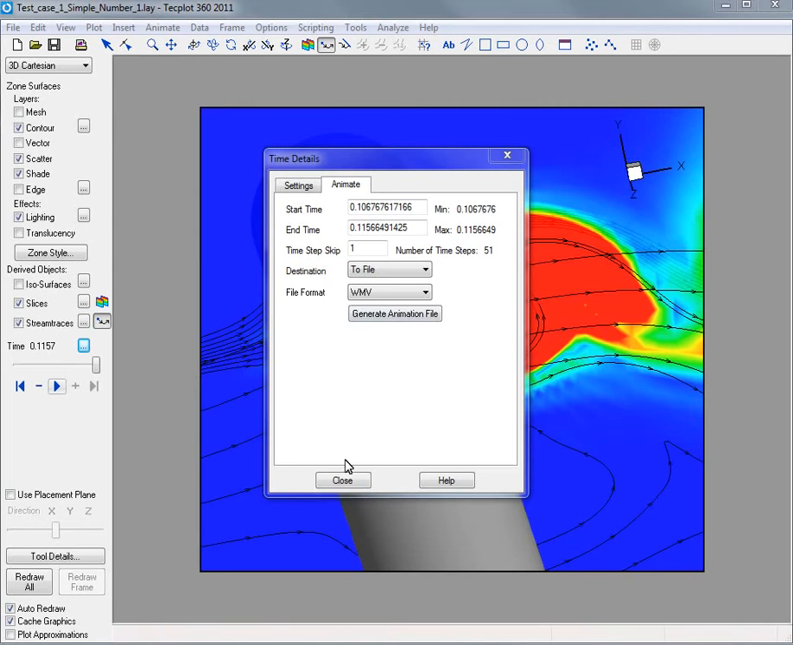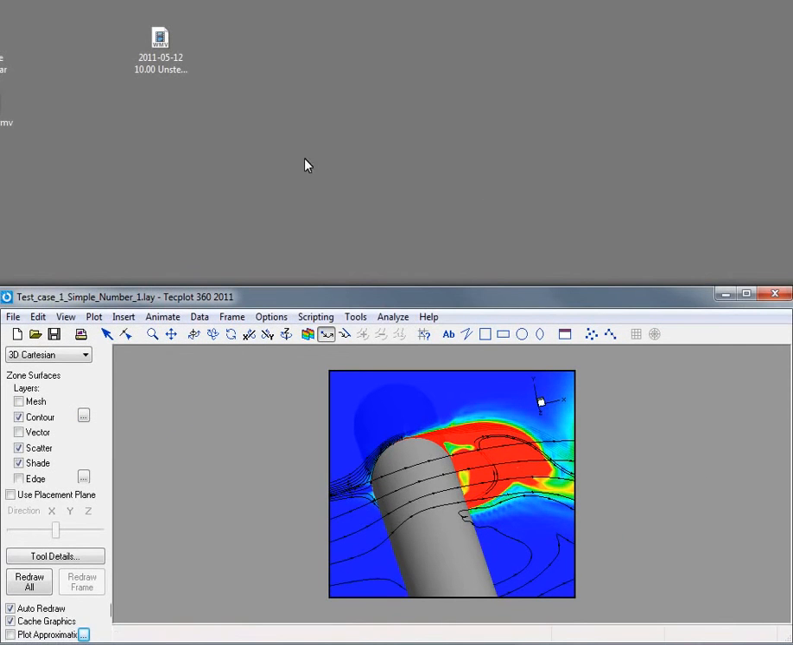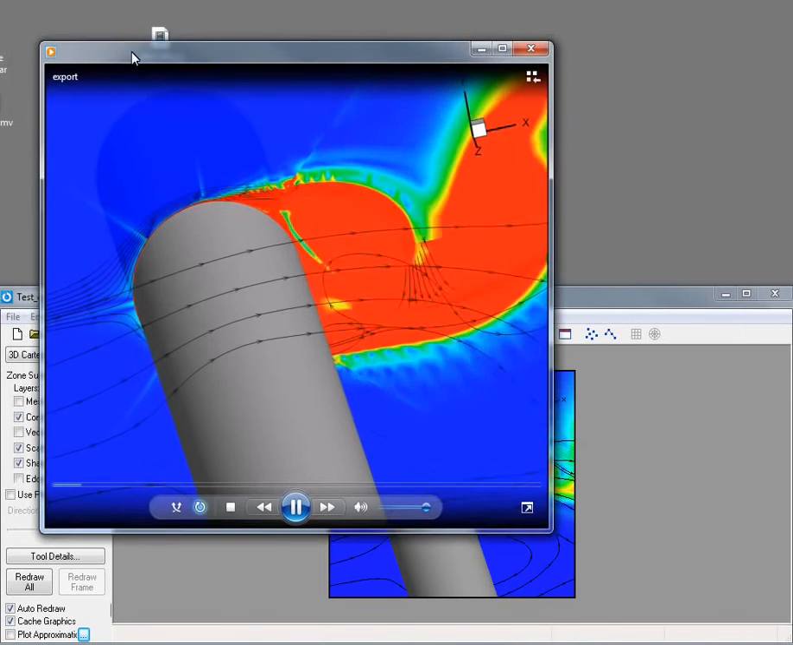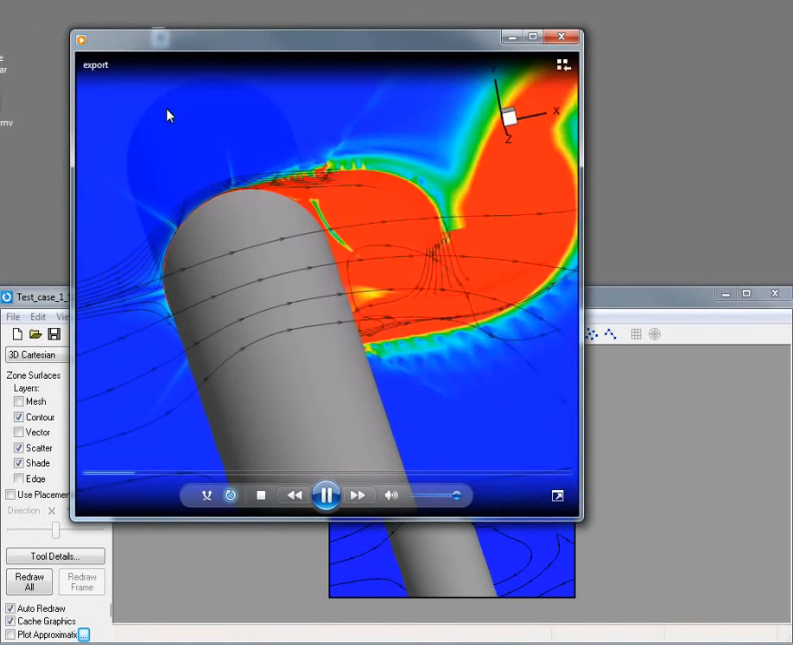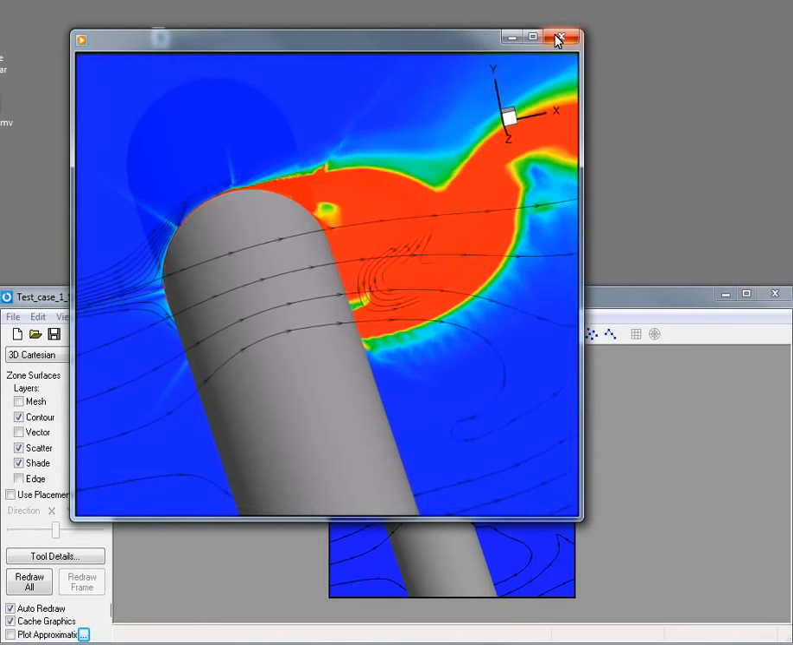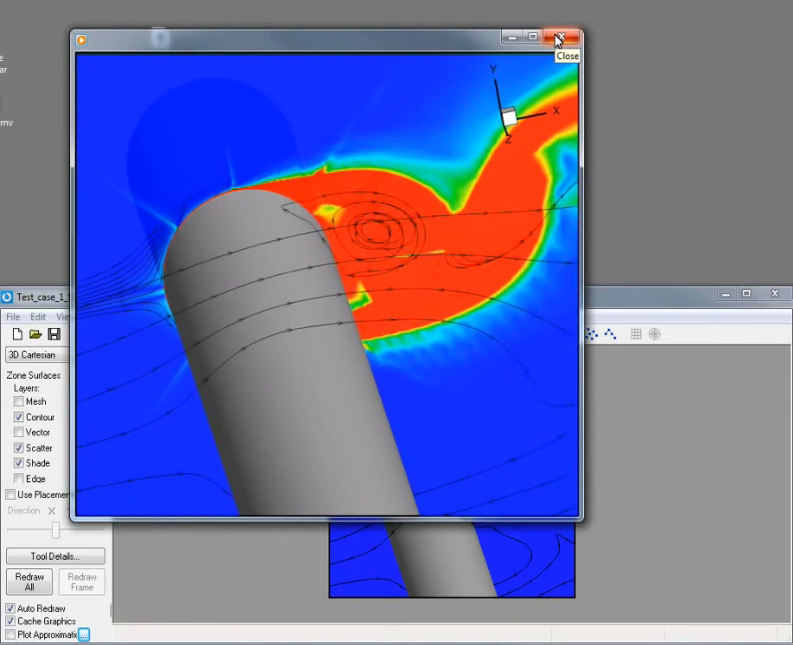And if we pop into the desktop here, we can find that video, and I'll just quickly look at that now. I'll bring it into focus here so you can see it, and there's our simple image showing the animation. And that's some of the new capabilities for recording animations in TechBlot 360 2011 R1.